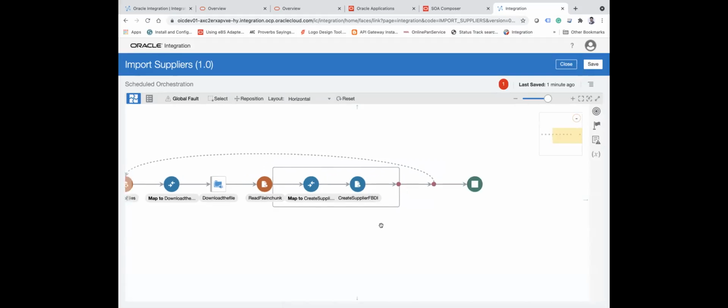Fine. Now this read file in chunk scope, what will it do? It will create the FBDI file on the stage. After this read file in chunk, what should I do? What is the next step, guys? Create the properties file. Properties file. Absolutely. I need to generate the properties file.